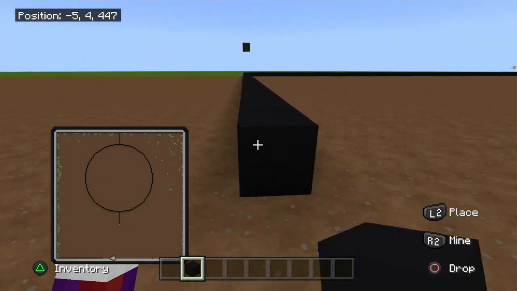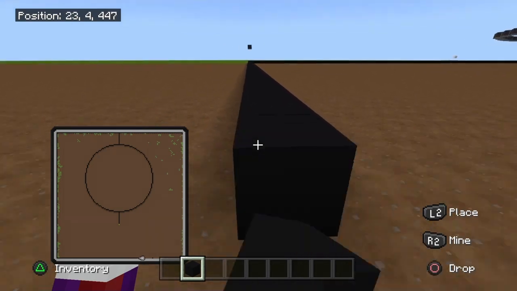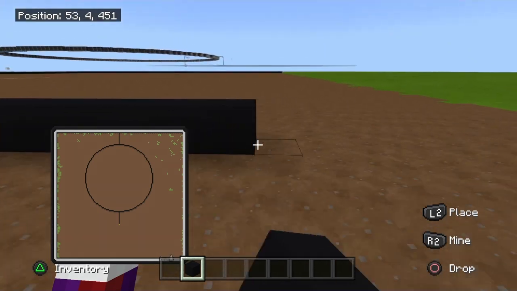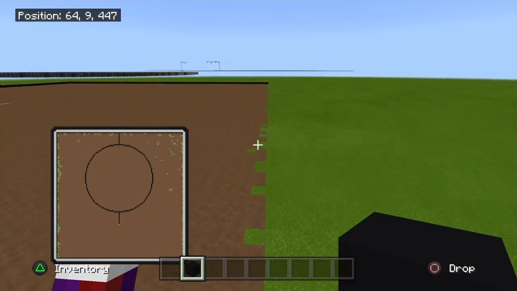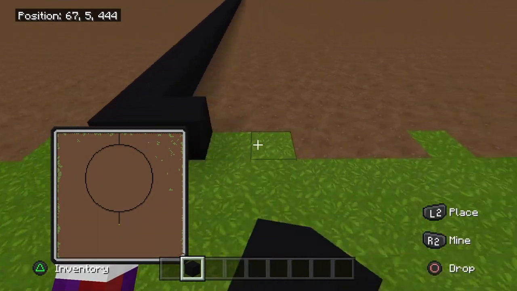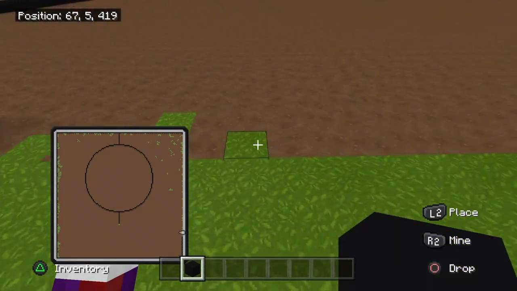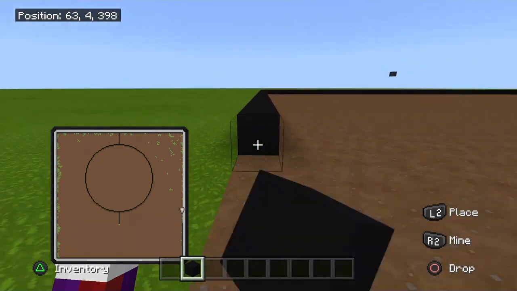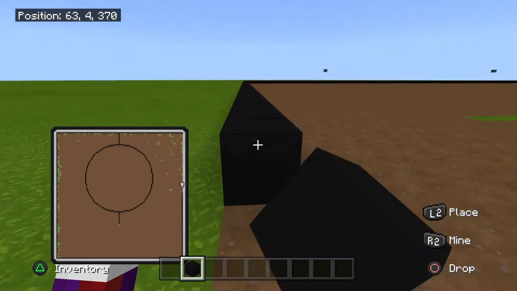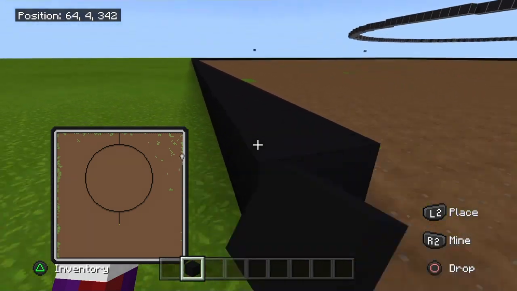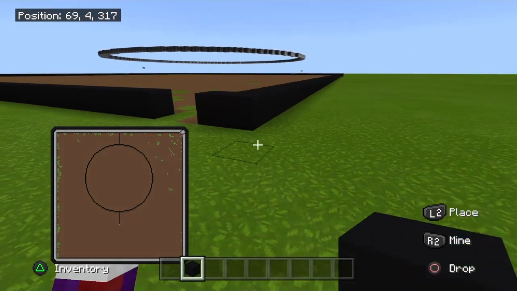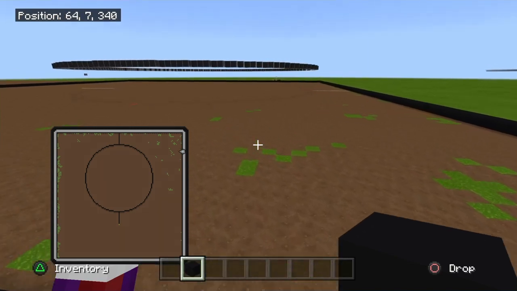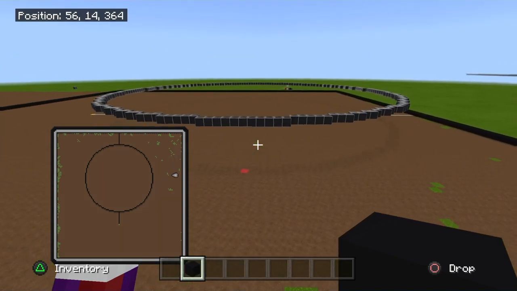Now I hope that this is as simple as possible. Pretty much what you're going to need to do is make a whole outline. So this here will just go ahead and connect up, and as you see on the map, this outline is appearing. So let's go ahead and take this all the way down. As you see on the map, we have an outline of black all the way around.